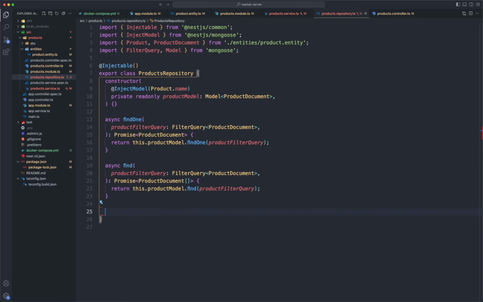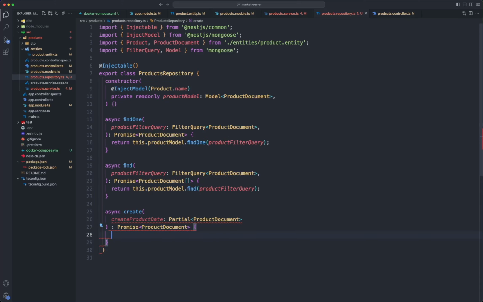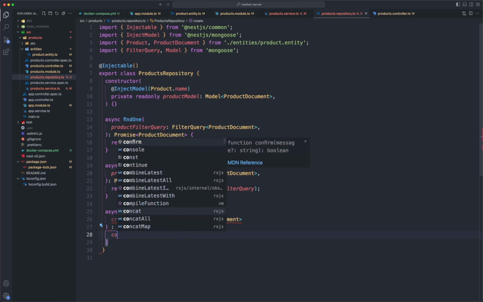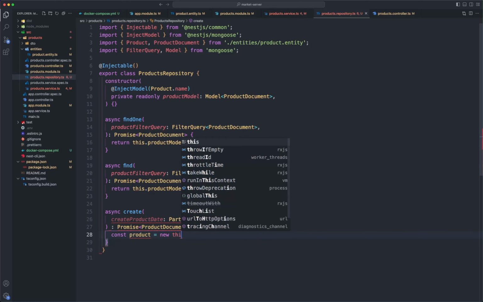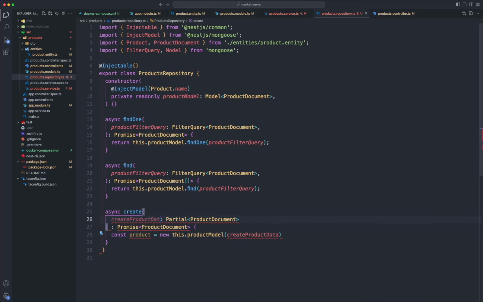Okay, we'll create another one to handle the creation of a product, and this method we will name create, and this will accept a parameter. We can call it create product data. Type of this will be partial product document, because not all the properties are required for creation. And this will return a promise again with the product document type. And inside of this method we're going to create a new product. So let's make it like new this product model, and we'll pass the create product data inside of here, and we will return product.save.